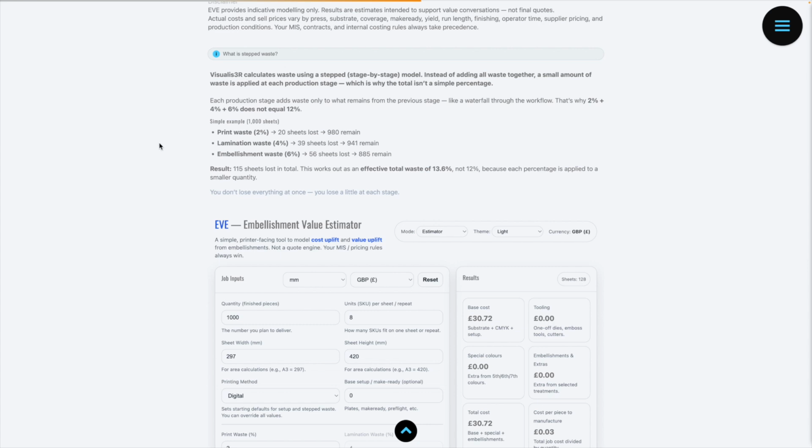So Visualis3R calculates the waste using a stepped waste model. So instead of adding it all together, we take a small amount of the waste applied at each different production stage. Because the other thing is, you can't just say, well, let's set up 2% for the print. Let's say we're going to add 4% for the lamination wastage, and we'll add 6% for embellishment wastage. It doesn't equate to 12%, because you've got to take in the math model based on each stage of the production. So using a simple test here, 1,000 sheets, print waste 2%.